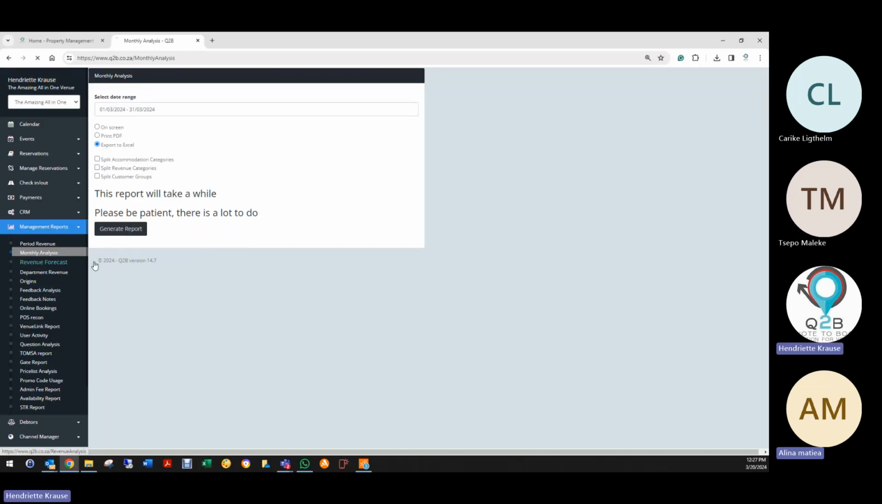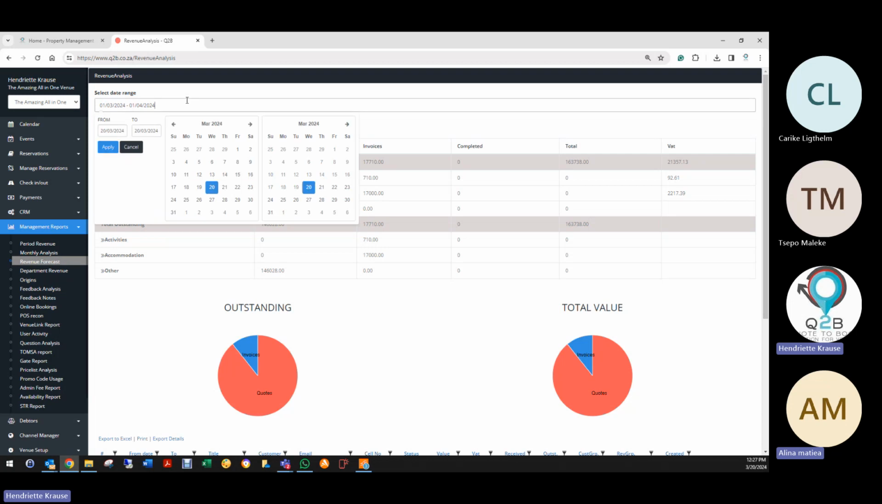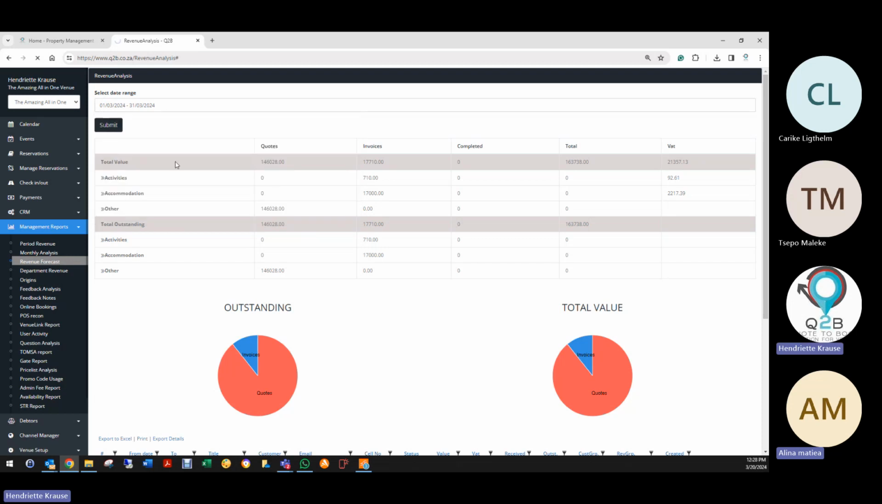Okay, then the revenue forecast, also a nice report. It's actually an old report. It could have been replaced by the period revenue, but some of our clients, like I always say to you, love this report and now they don't want to get rid of it. But there's quite a lot that's still using it.